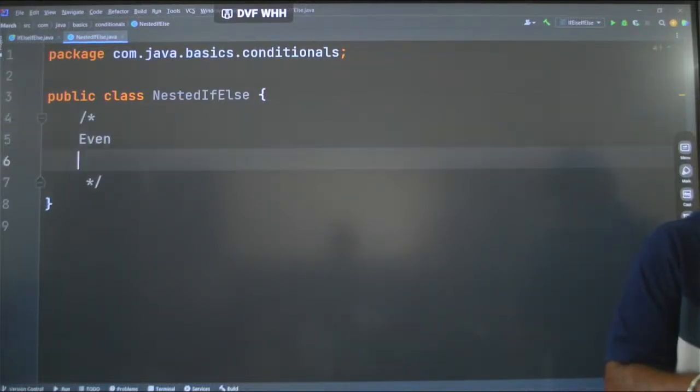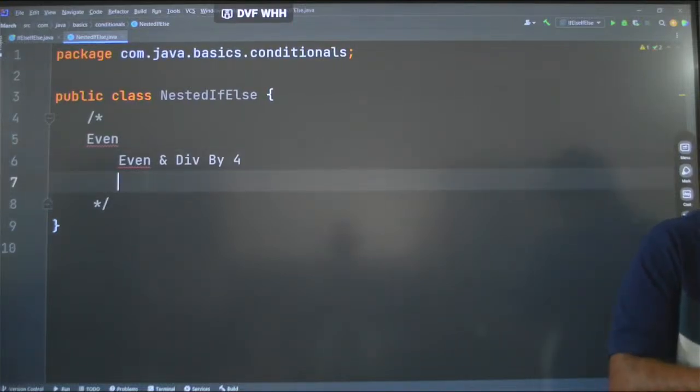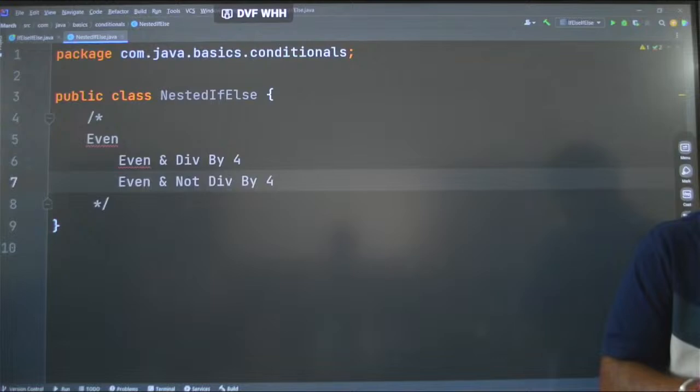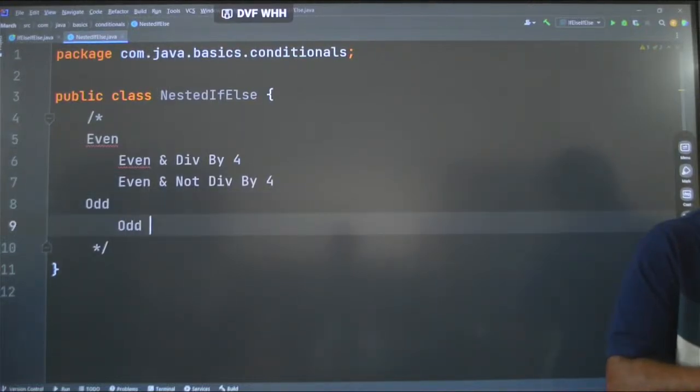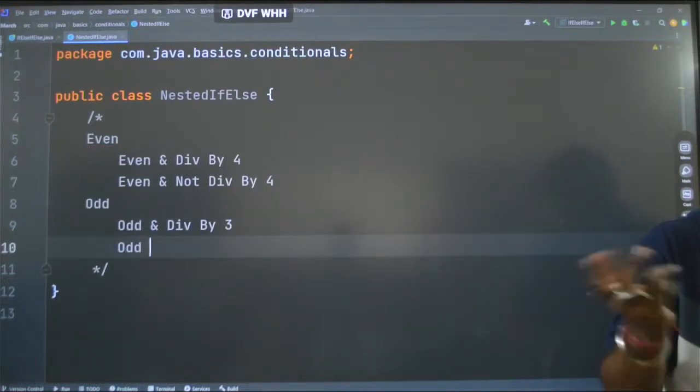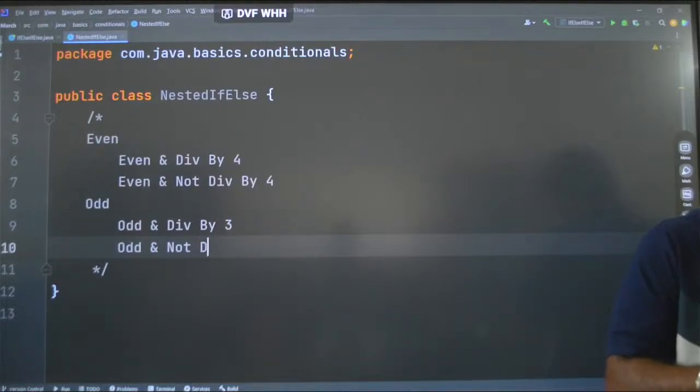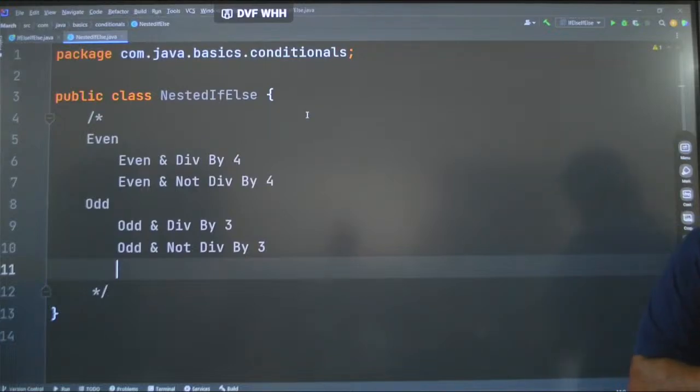Even, I'll press a tab, and here it will be something like this. Okay, even and divisible by 4, otherwise it is even and not divisible by 4. Fine. So this is the even part done. Now I will come to the odd part. So odd, then I will say odd and divisible by 3. Obviously the other one will be odd and not divisible by 3. Got it? So you can see here it is automatically a chain, right?